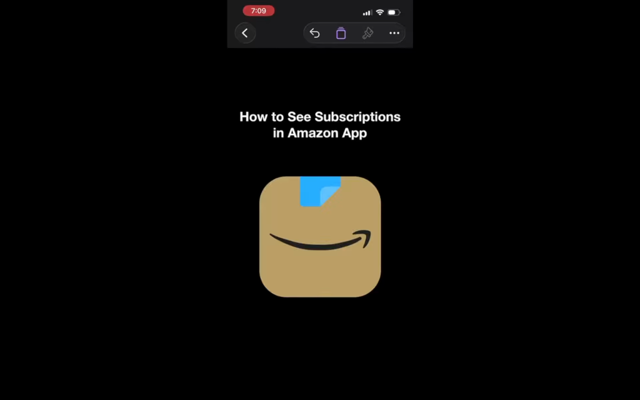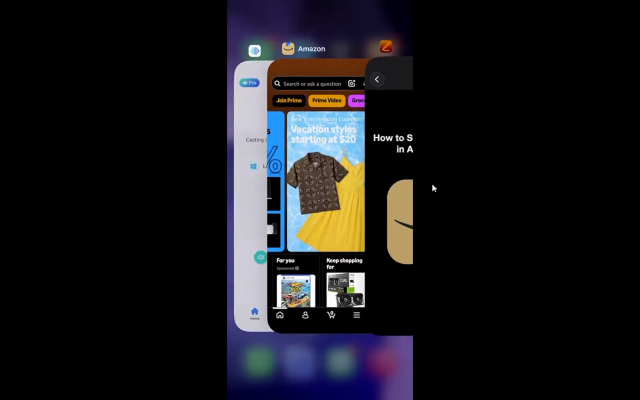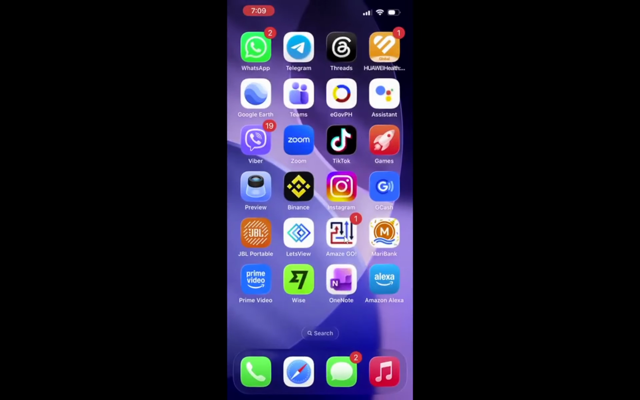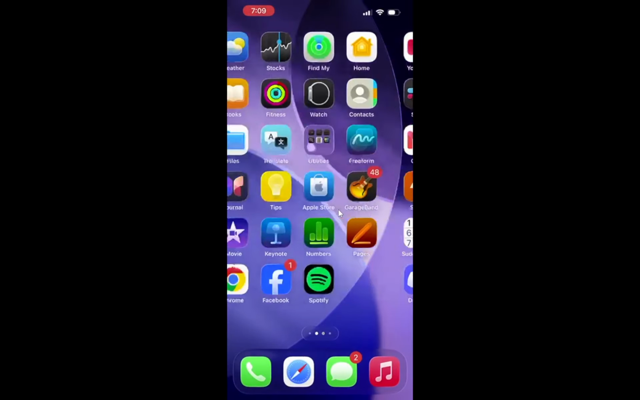In today's video, I'm going to teach you how to see subscriptions in Amazon app. By the end, you will know exactly where your memberships and recurring charges are listed, all inside the Amazon Shopping app. To begin, open the Amazon Shopping app on your phone or tablet.